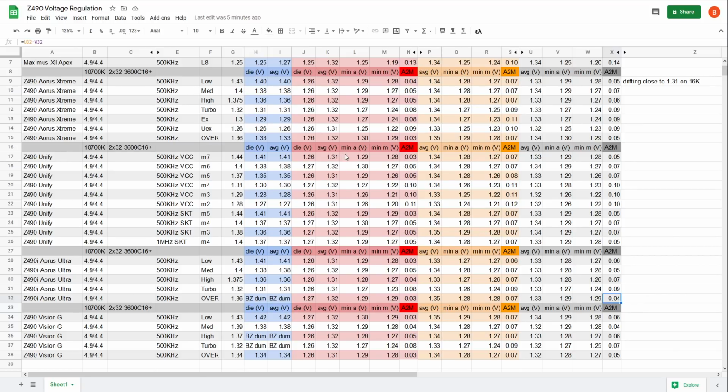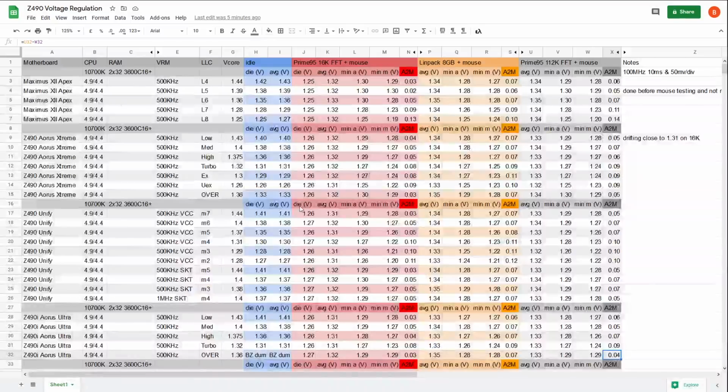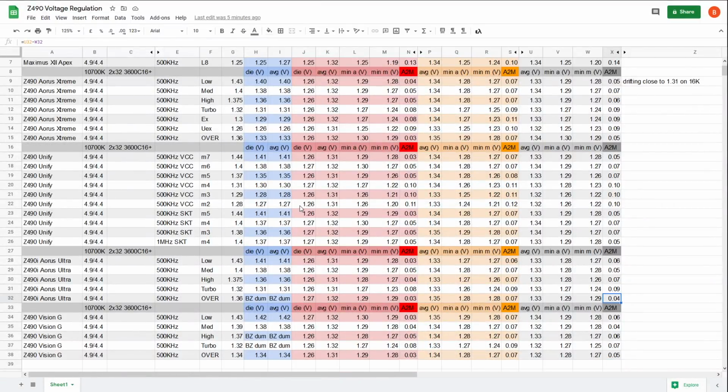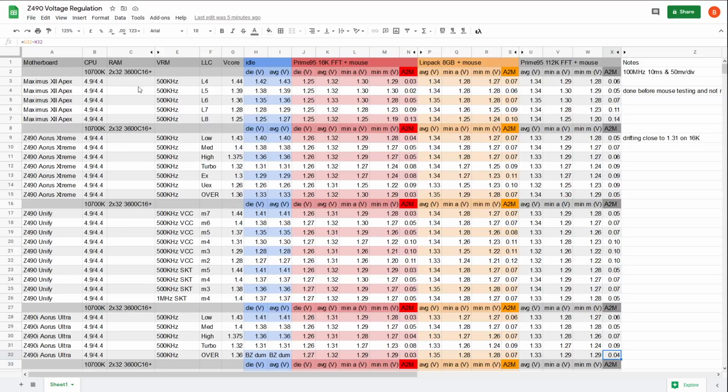So all of the Z490 boards I've tested are all great. They all basically perform the same, which I'm kind of annoyed about. I was really hoping to get some kind of differences, but maybe I just need more sensitive test equipment. At the same time, there is an argument to be made that if the differences are so small that they don't show up on a 10 millivolt resolution, they're also probably kind of irrelevant.